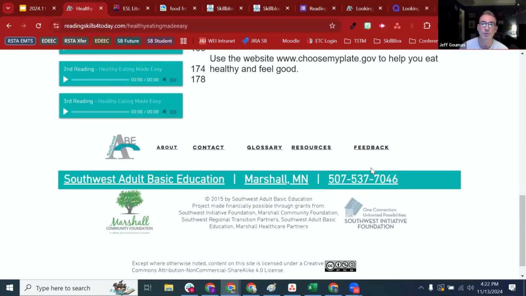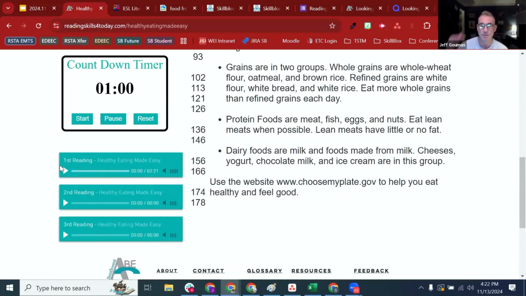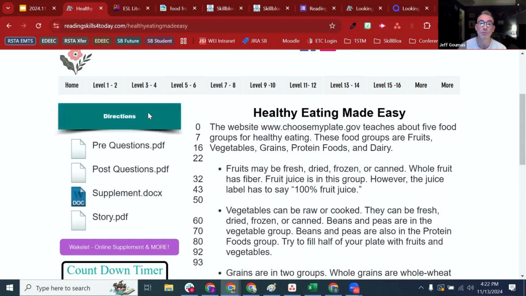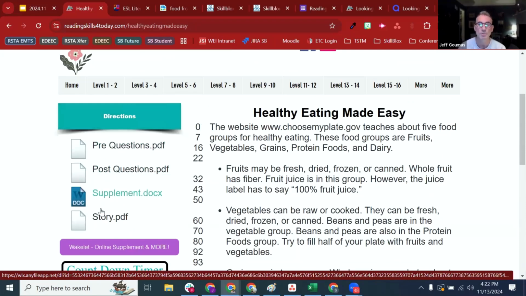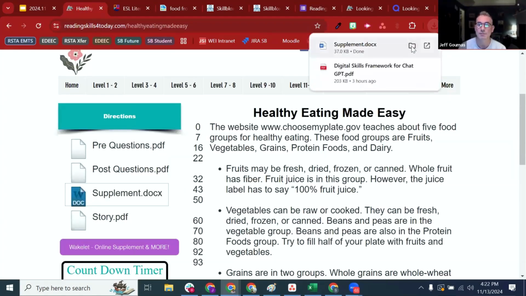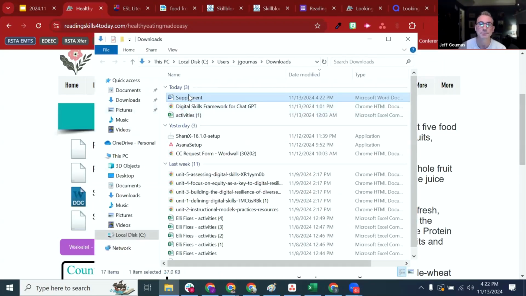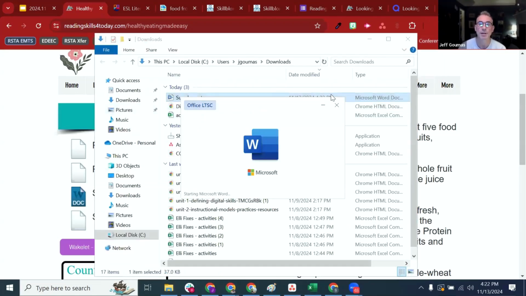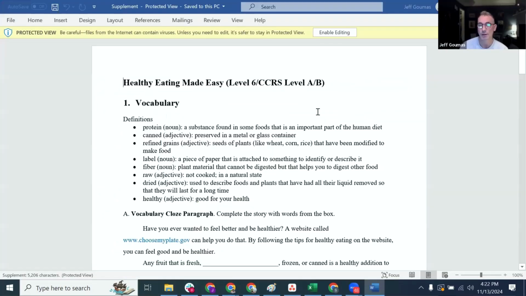And as part of that, there's recordings of every single story at different speeds so that learners hear basic decoding in the first reading and then hear how to put proper pausing at sentence breaks and commas in the second reading. And then the third reading is full prosody. It also has a number of great resources that are here. There's PDFs with pre-questions and post-questions, as well as the story. And then there is a story supplement. When you do that, it's a forced download, which gives you this Word document, and you could print this out with learners.